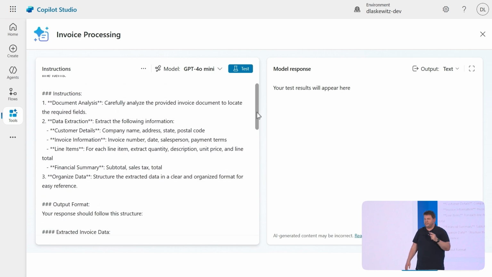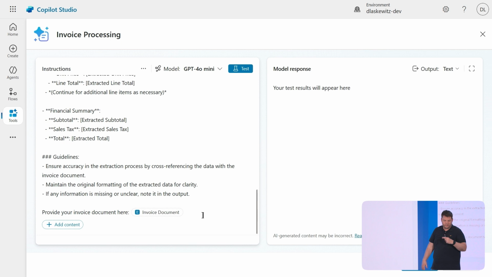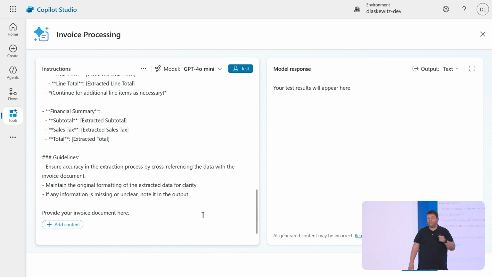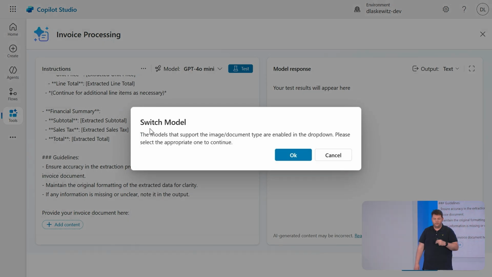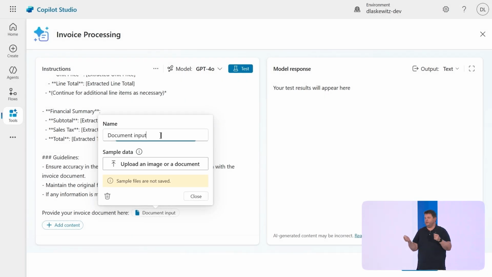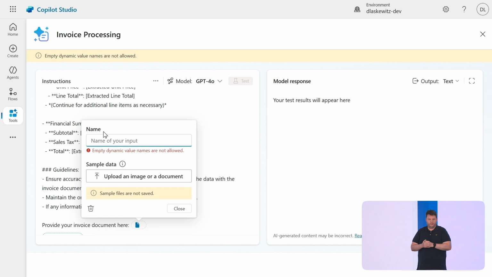There are some things that you still need to change manually. For instance, at the bottom, you can see the invoice document. What you need to do there is add a new input and change it to an image or document. It will tell you to switch the model, because we also have different models in the AI prompts. And in this case, because it's a document or an image, I need to change it to a different model.